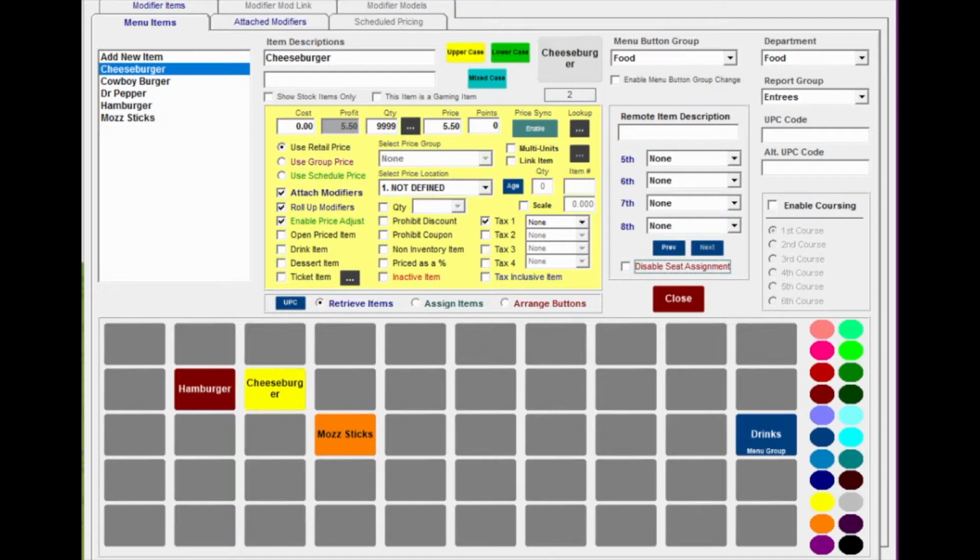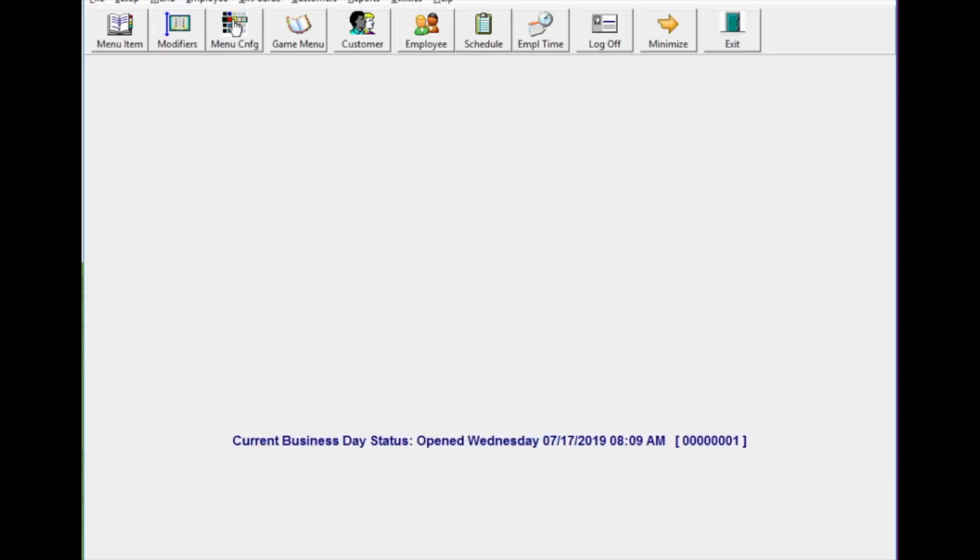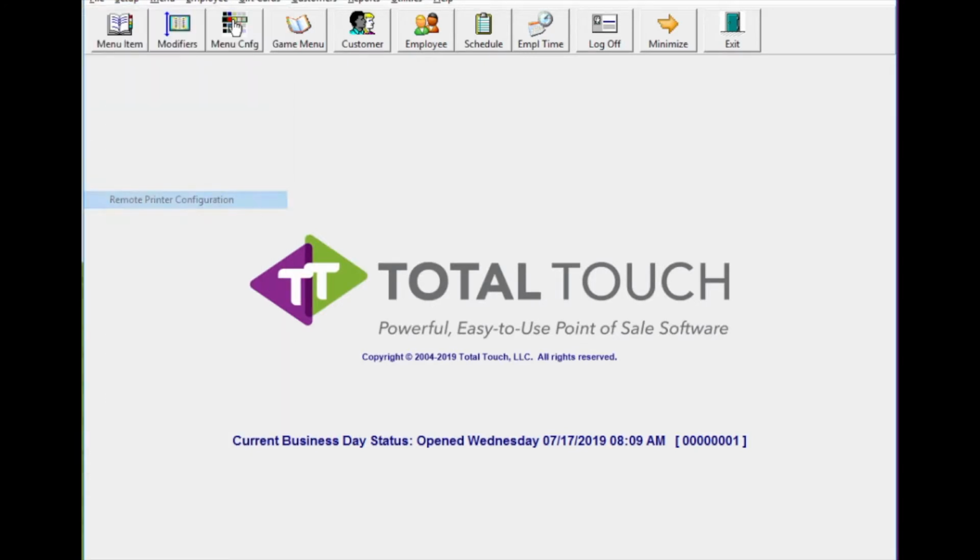While we're here, I want to explain remote item description is what's going to print at the printer. If you have an item that is too long to fit on the printer, you can shorten it here. The POS will automatically shorten the item for you, and you can put whatever you want here if you want to change that. So let's go back to our remote printer settings.